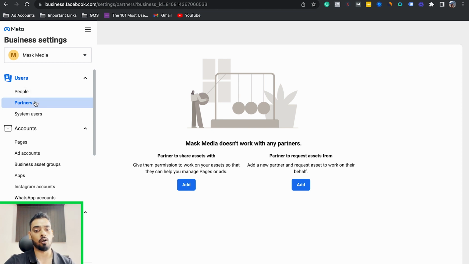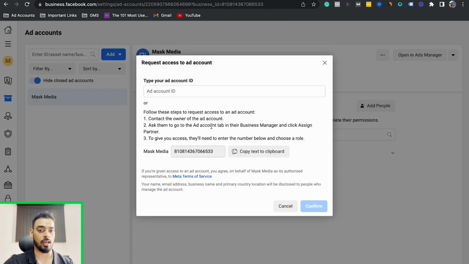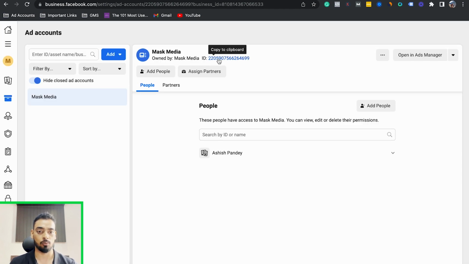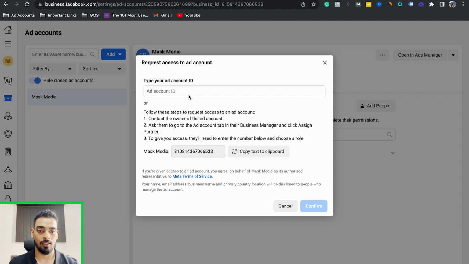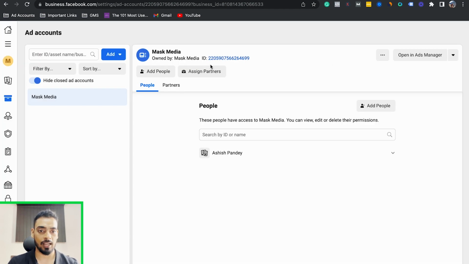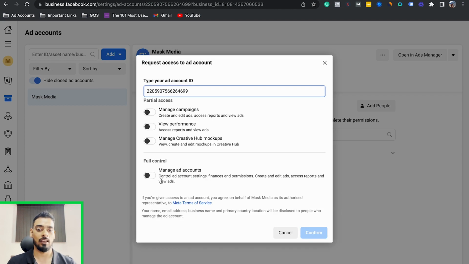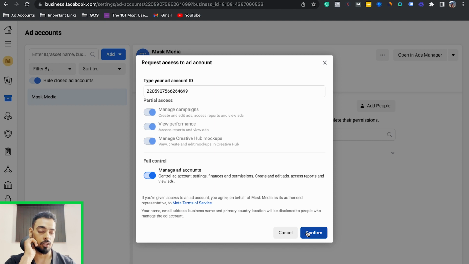The best way to do it is to go into the ad accounts. If you're going to work with the ad account, just request access to an ad account using their ad account ID. You can find their ad account ID just like this one. Just open their business manager, copy their ad account ID, and input it here. Let's say their ad account ID is this. Copy that and paste it here, choose manage full control, and then you just request access.